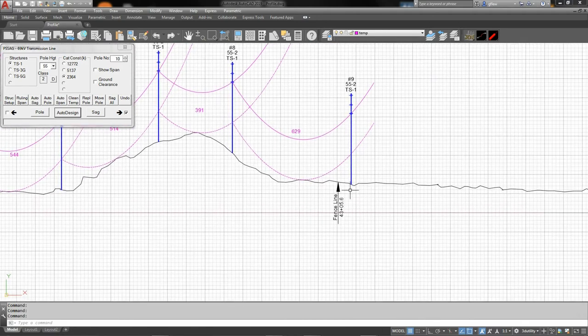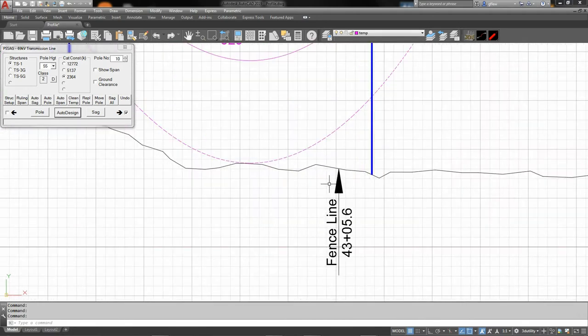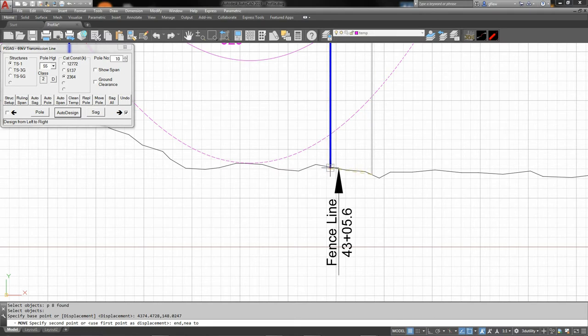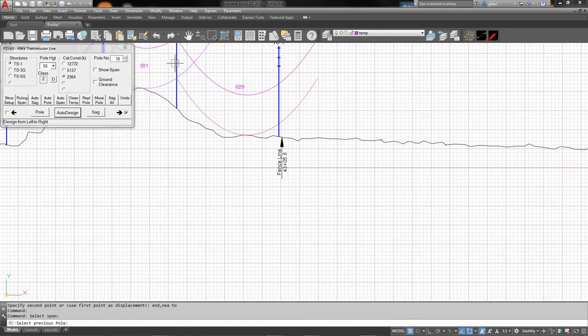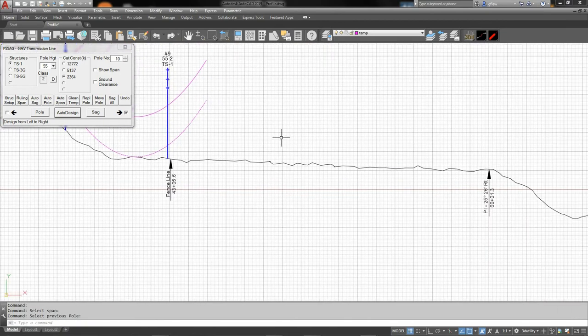Now we come to one here. This one has gone past this fence line, one of our control points, and so I'm going to move that pole just back, just outside that fence line, a few feet. It'll ask if I want to update the span again. And we'll update that. And then at this point, let's stop and look. We've got this nice even slope going down through here to our next PI point.